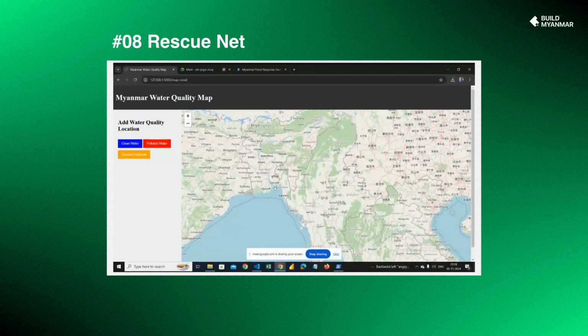They can also mark clean water so that other people can find it. Also, they can mark polluted water so that other people can stay safe from it. Also, they can mark disease outbreaks.